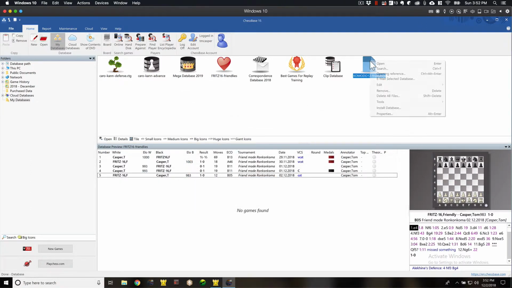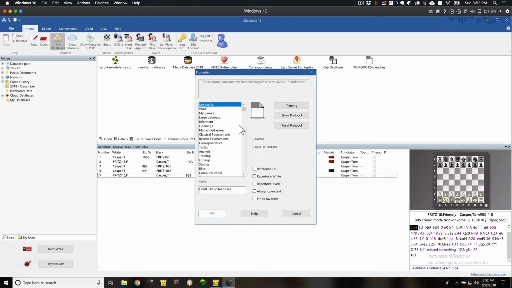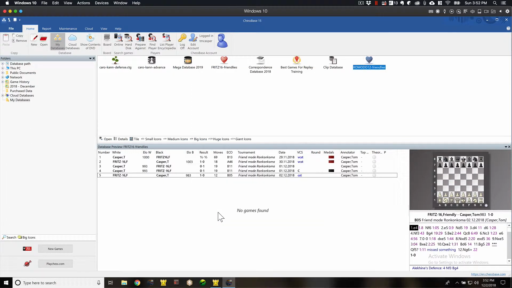Now what you want to do is, I like to change the icon. So I go up to properties, you right click on that and you click properties, and then I use the icon for my games. It's a nice big heart. Click OK. And there it is. So now I'm going to close ChessBase.